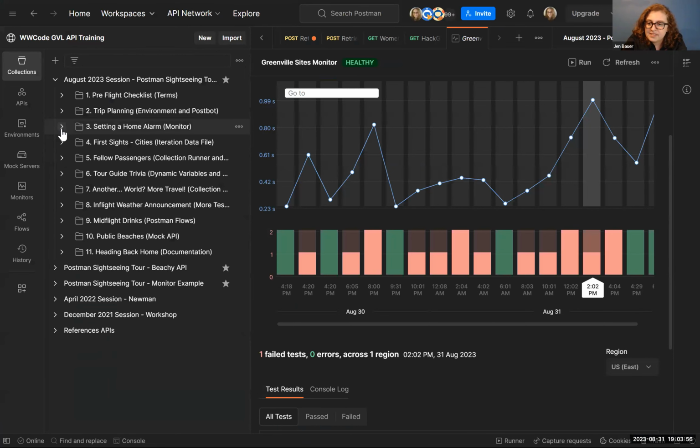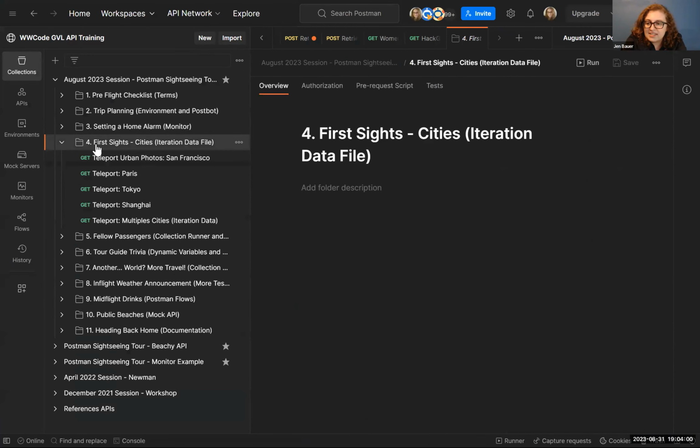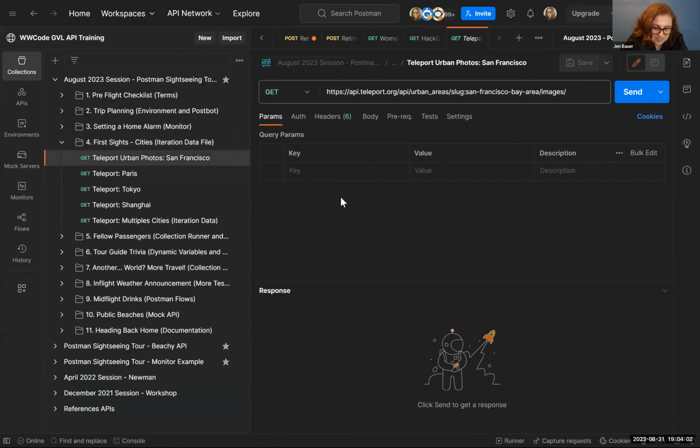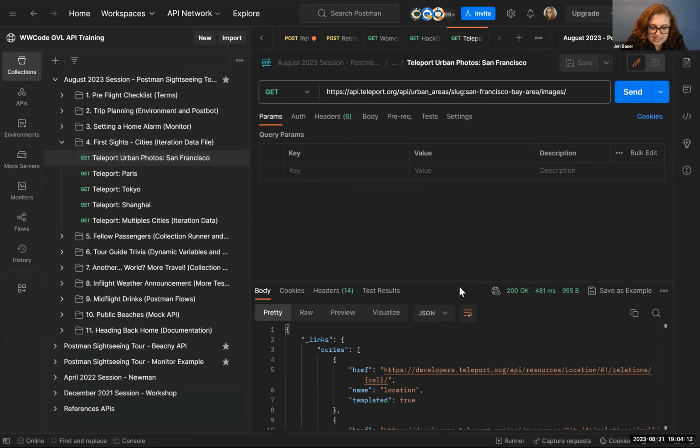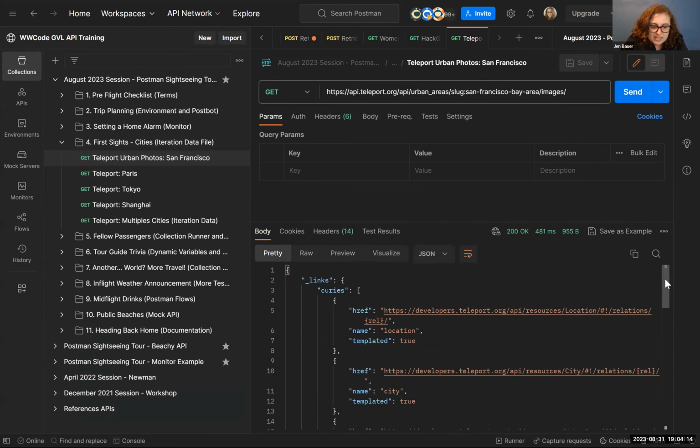So, all right, we're going to get on the plane and we're going to see some sights. So let's finally take a look at some travel items now that we've actually prepared our trip. So there is this API, it's called Teleport Urban Photos. So let's actually get traveling, you guys. Oh my gosh, it's time to get going.